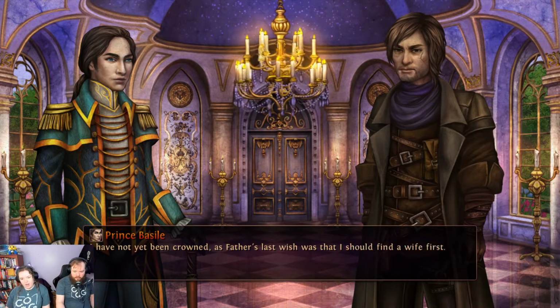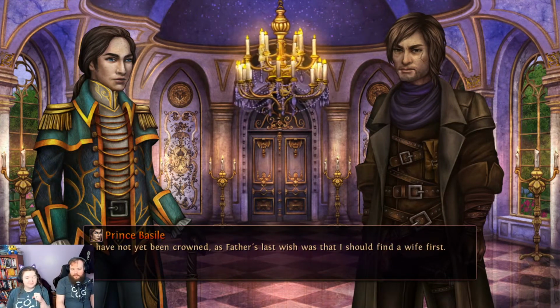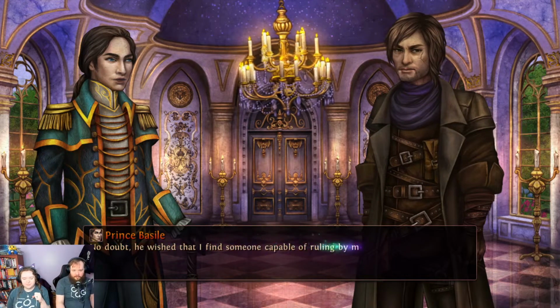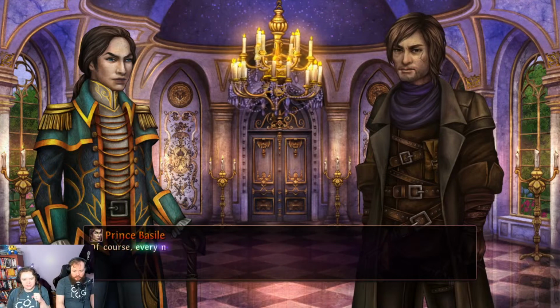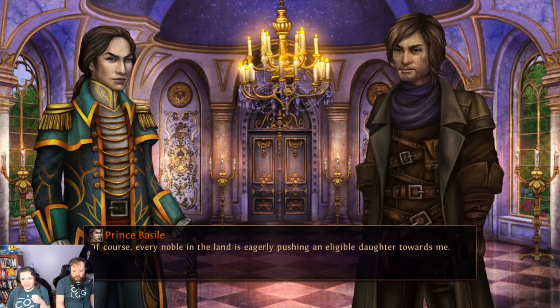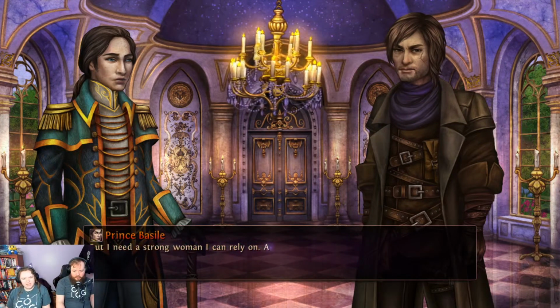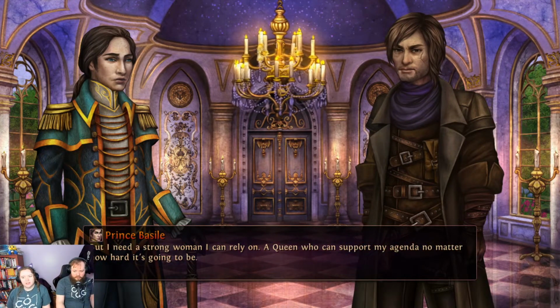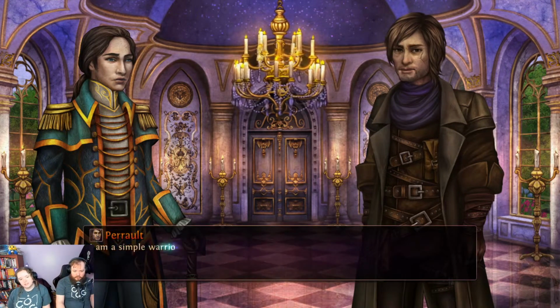I have not yet been crowned, as father's last wish was that I should find a wife first. No doubt he wished that I find someone capable of ruling by my side. Of course, every noble in the land is eagerly pushing an eligible daughter towards me. I need a strong woman I can rely on. A queen who can support my agenda no matter how hard it's going to be.